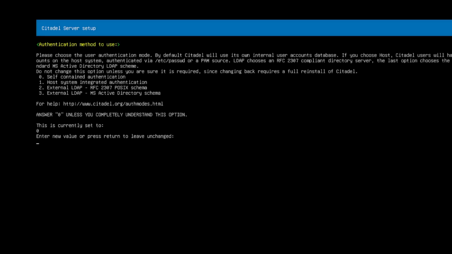Okay, so the next value here that we're going to have an option to change is how we're going to set up authentication. So, for instance, if you're using an LDAP configuration, for instance, Microsoft Active Directory, you would choose number 3 here and then do the configuration for AD auth. If you're using a host system, so integrated authentication, which is usually like a flat file configuration, then you would just choose the system integrated authentication, which is number 1.